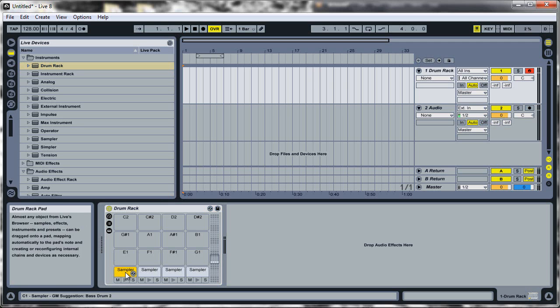So for starters, I already have mine set up, so I have a bunch of samplers in here, but I'll go ahead and delete those for now and show you how to do that as well.